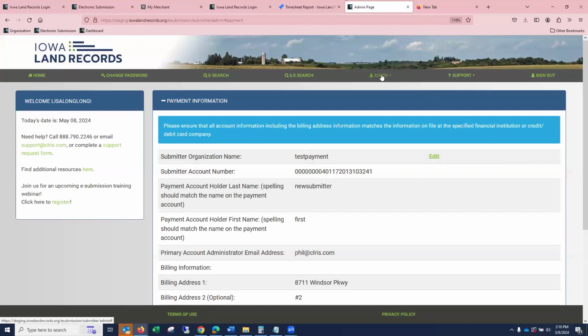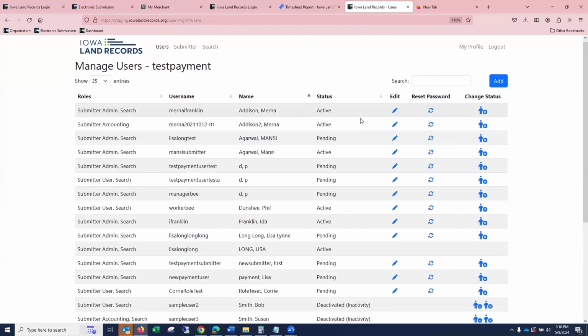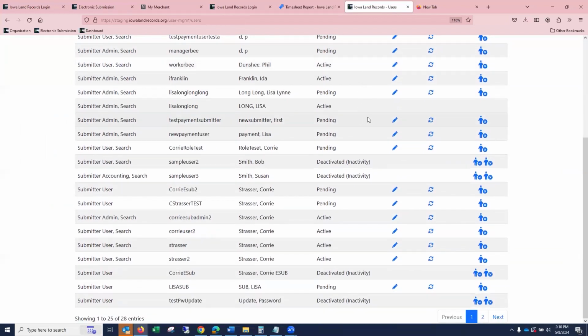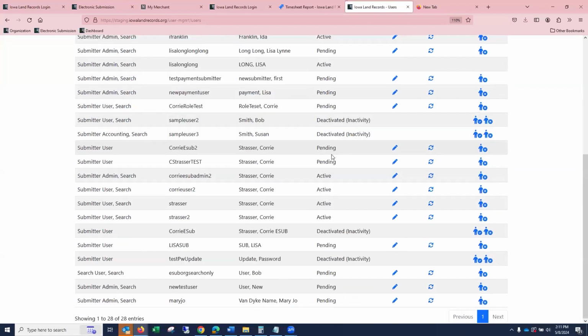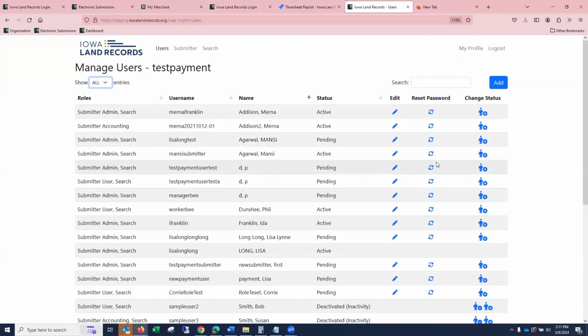So if you're an admin on the account, you would have access to updating all of the account information. You can also update users. So you would come to admin and then users. You've got your whole list of users here. This is a test account for our office, and you'll see that many of us have multiple usernames and passwords, and some have been deactivated.